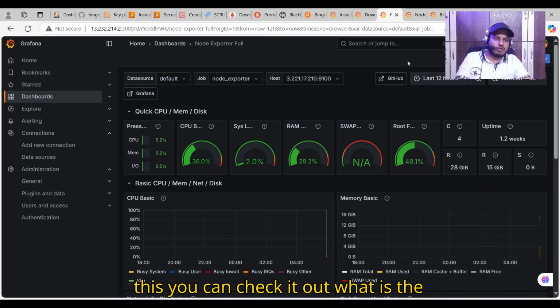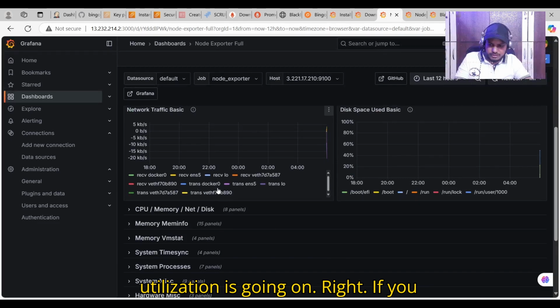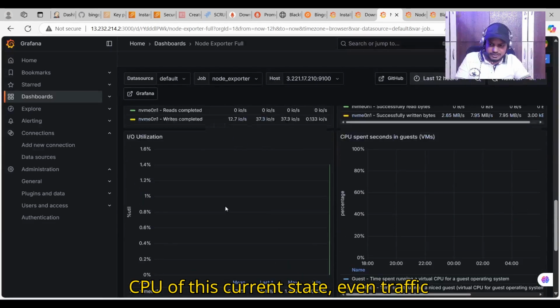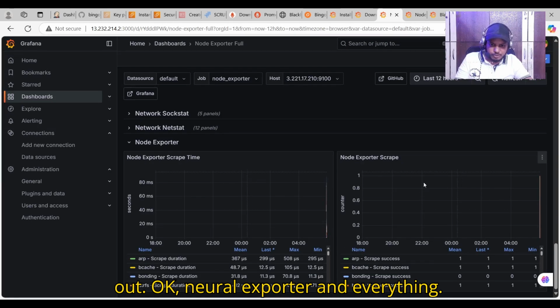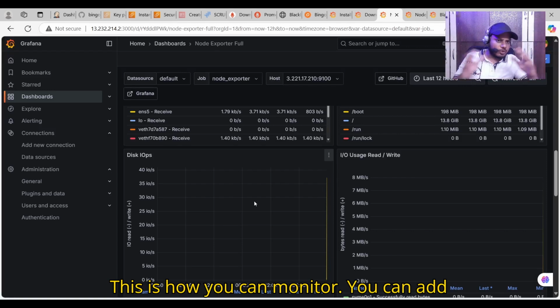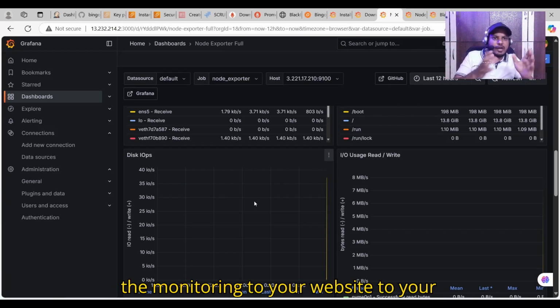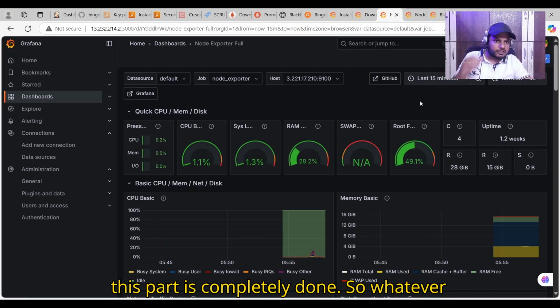So you can check what the average was and what the CPU utilization is going on, right? If you check below, you're going to find the CPU of the current stage, even traffic and everything. You can just check it out. Okay, node exporter and everything. This is how you can monitor. You can add the monitoring to your website, to your EC2 instance which you're going to monitor, right? So this part is completely done.